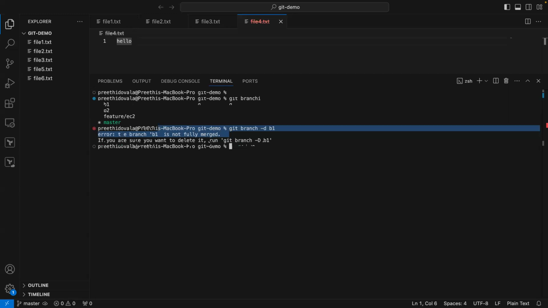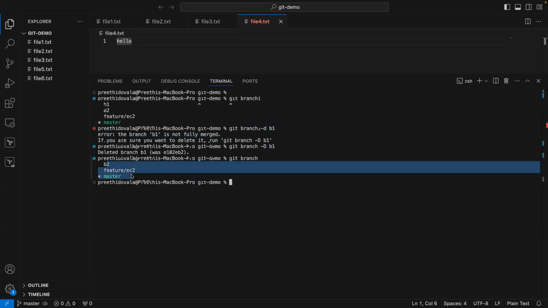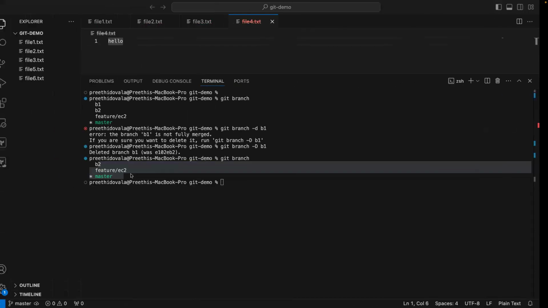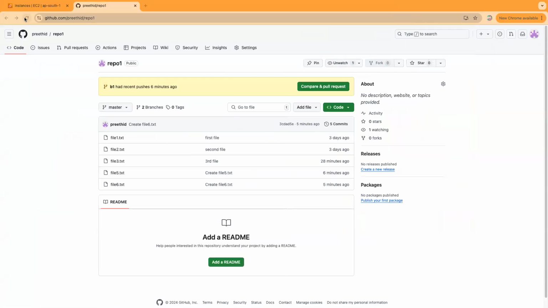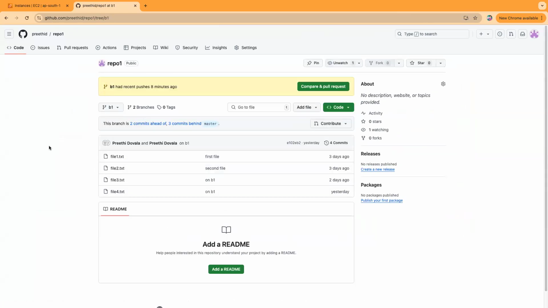So now let's say, okay, I'm sure I want to delete it. You can use capital D. Now if you see the branch list, there is no more B1, right? It's gone. So is it gone from here as well? It's still here. The B1 branch is still here. Means we have deleted it from local.